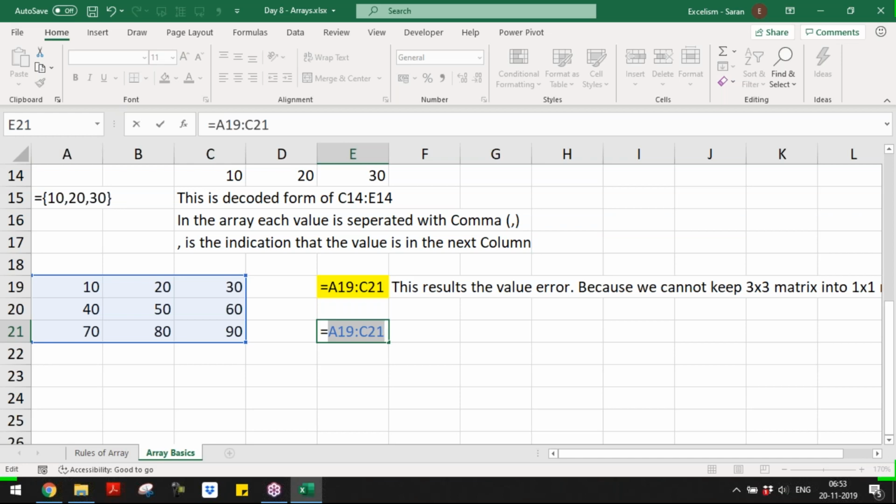But what separation is it going to use? Is it semicolon or comma? Whenever it's a next row, semicolon. Whenever it's a next column, comma. That means 10, go to the next column, comma, 20, go to the next, comma, 30, go to the next row, semicolon, 40, go to the next column, comma, 50, comma, 60, semicolon, 70, comma, 80, comma, 90. That is what it's going to display. Check it out. I just pressed F9.